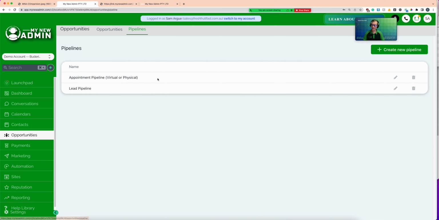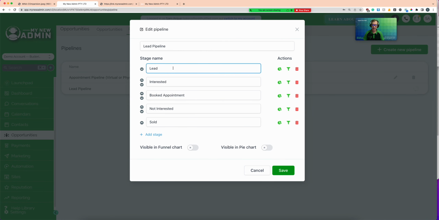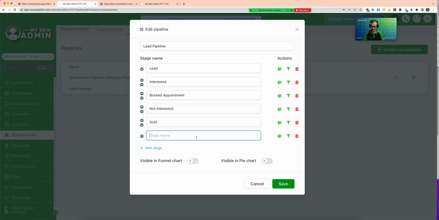Now pipelines, as mentioned before, are customizable. So our lead pipeline, if you wanted to jump in here and change this, you can add stages, take stages away, readjust, simply by clicking on add stage. And this may be call back in a month.